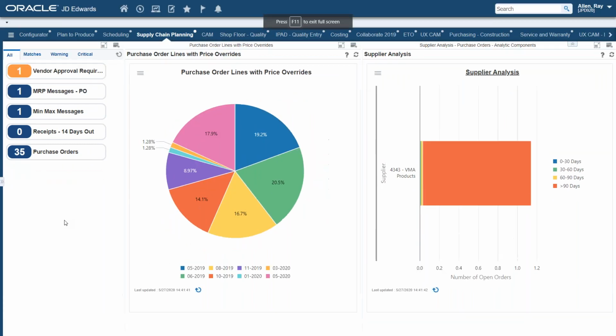All right. So I have jumped into JD, and the first thing you'll see is I have a landing page here, which is applicable to the supply chain planning resource. So I have some supplier analysis, purchase orders with price overrides, and on the left side, I have some watch lists. So these are vendors needing approval, MRP messages, min-maxes, which is our PO generator, receipts that are 14 days out, open purchase orders. So those watch lists are a really great place to build out all of those different data points that you want to be able to see on a day-to-day or hour-to-hour perspective.